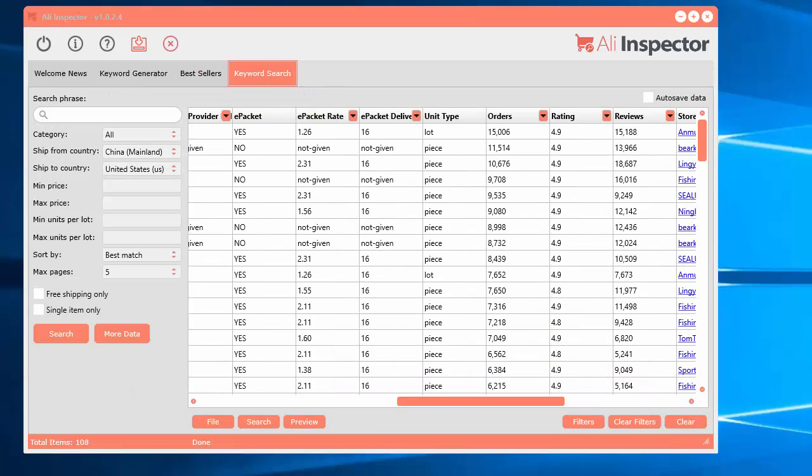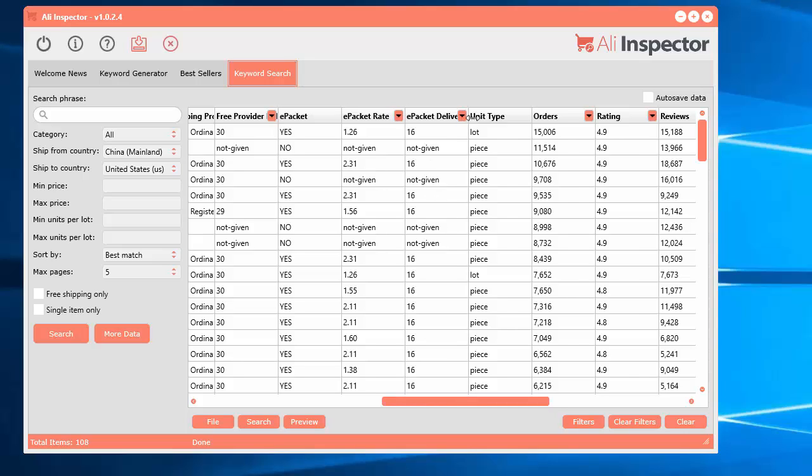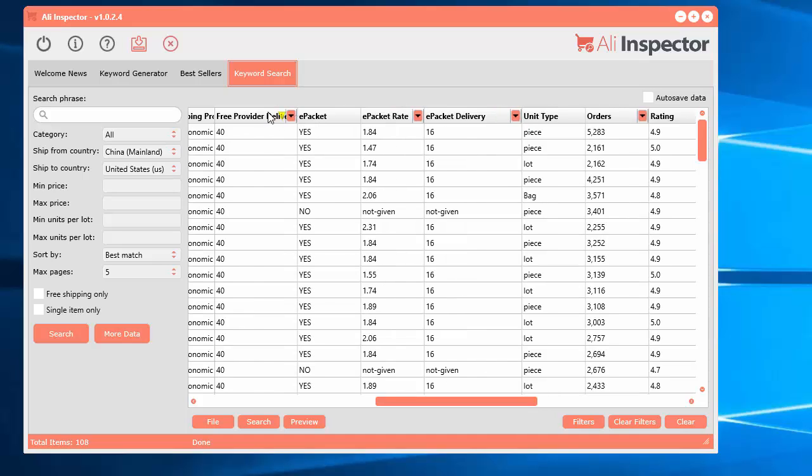Now another change that I made in the newer version: you'll notice that in the delivery columns, the ePacket delivery and also the free provider delivery column, there are now not two numbers in there. It used to be the low range to the high range, and what I decided to do is just take the average of those two numbers.